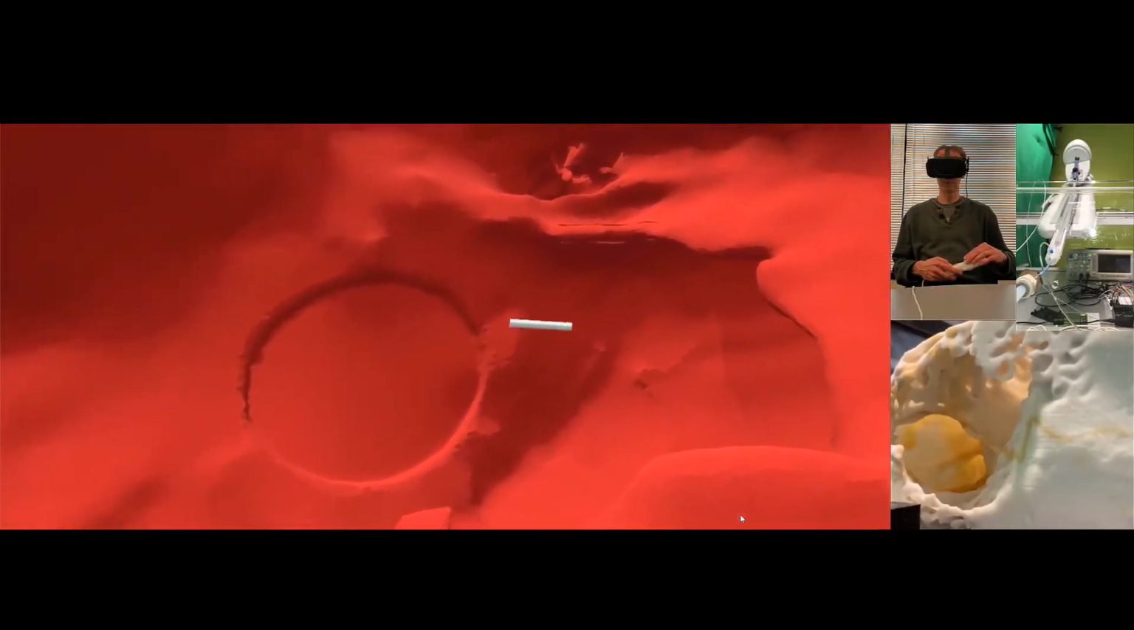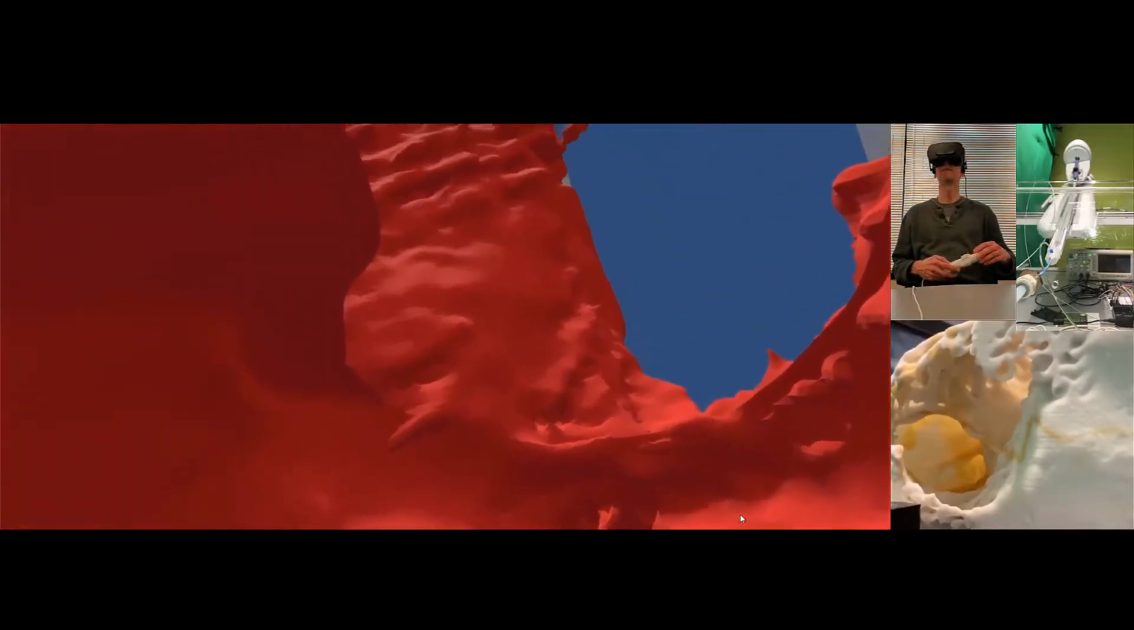And now I've gone through the fossa ovalis here. And I'm pulling back out. And there you have it. Cath I in VR and remote robotic control.